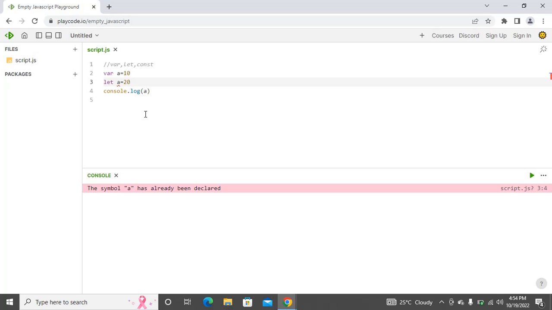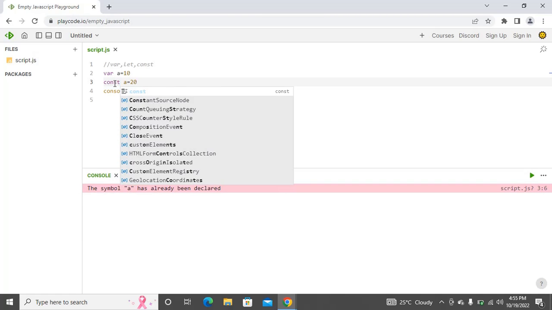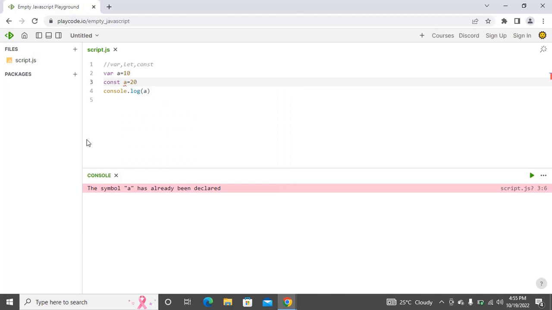Now the same concept we'll check with the const keyword also. With the const keyword also, we are unable to redeclare the same variable A. So what happened here is that with var, redeclaration of the same variable is possible, but with let and const it is not possible. So this is the first difference.